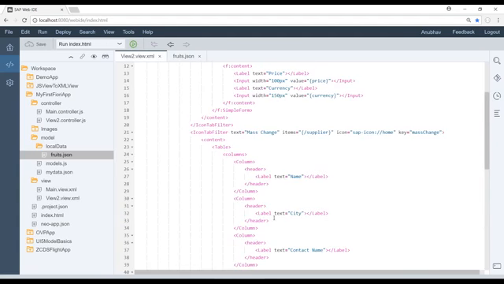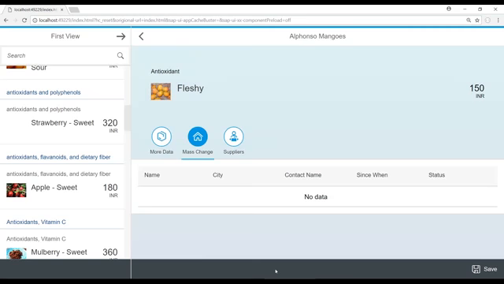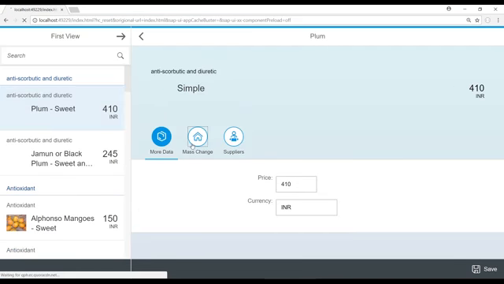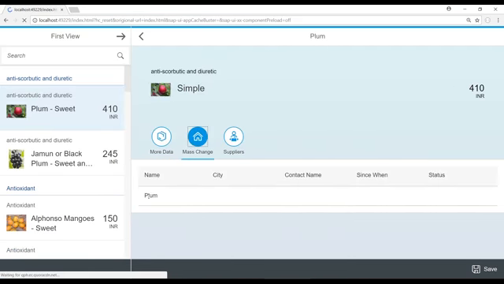Binding is done. It's going to pull the data from the JSON model and show you all the values on your screen. Let's go ahead and test it. Oops, it's not working. It's just bringing plum. Can anybody tell me the reason why it is doing this? Why is it just displaying plum? Why is it not displaying the data of supplier? What do you think is the reason?